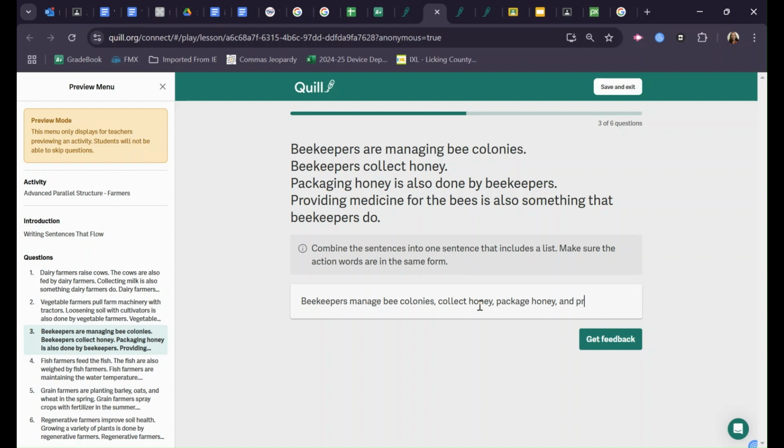And provide medicine. That gives me this image of like a little bee clinic with like little bee doctors passing out little tiny pills or something to patients.